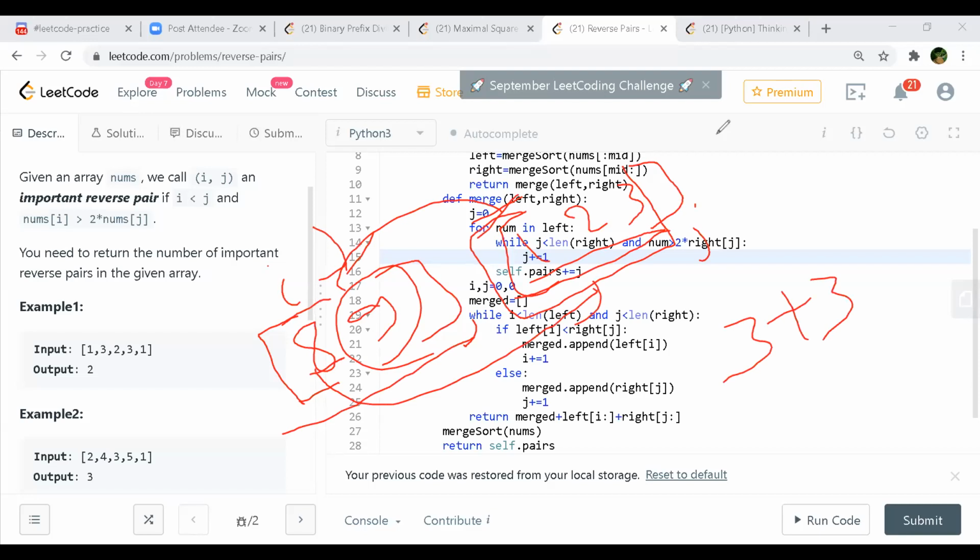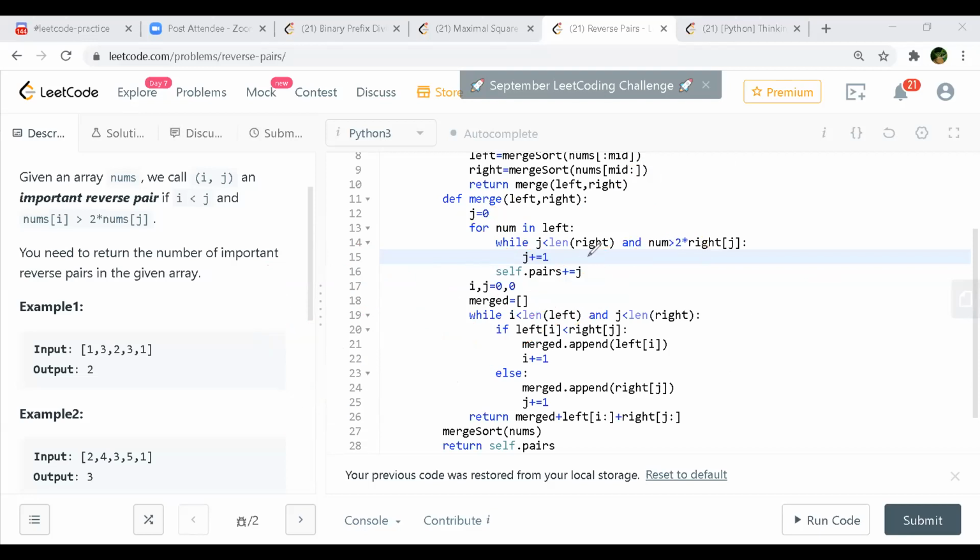For every element in left, I'll run this while loop. Okay, so for 8 you run till 3, you get j as 3. Yeah, I got 3, and added it to my self dot pairs. Now you come to 9. When I come to 9, I'm not initializing j again, j is here itself, right?